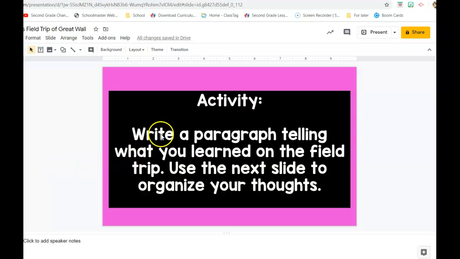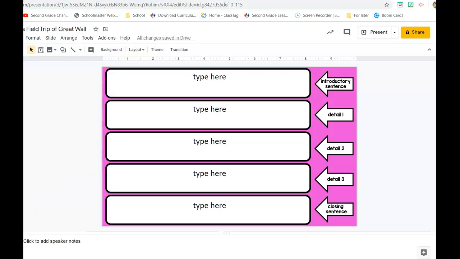So now, here's our activity. We are going to write a paragraph telling what you learned on the field trip. Use the next slide to organize your thoughts. So your introduction sentence. You're going to have 3 details and then your closing sentence. So think about what is an intro sentence. An intro sentence is going to be telling you about what the paragraph's about.